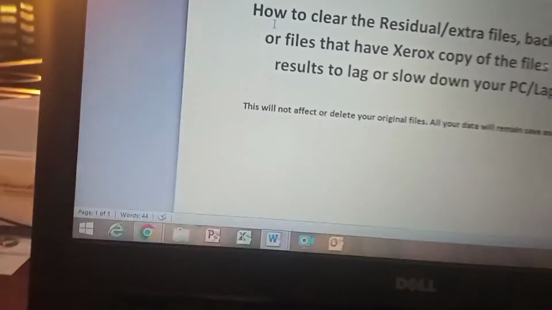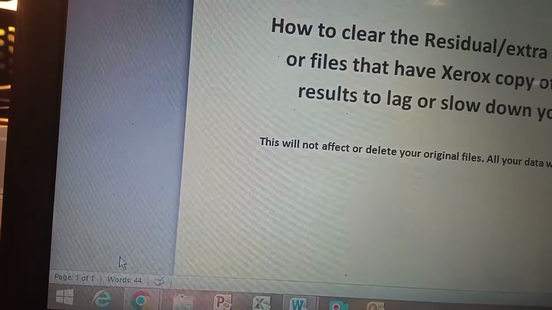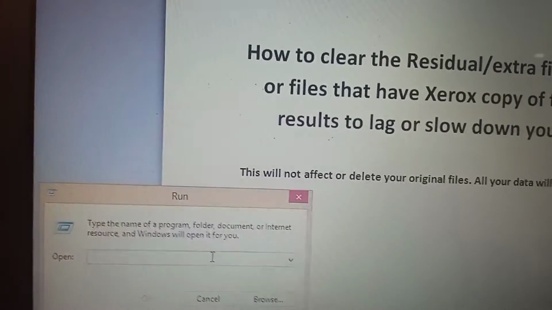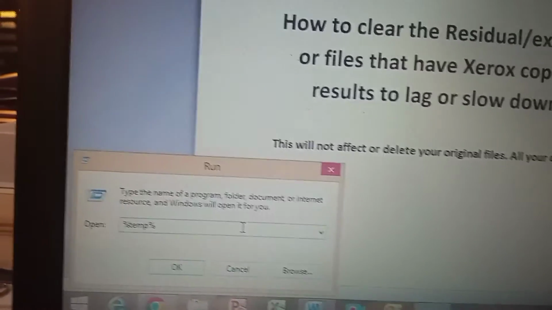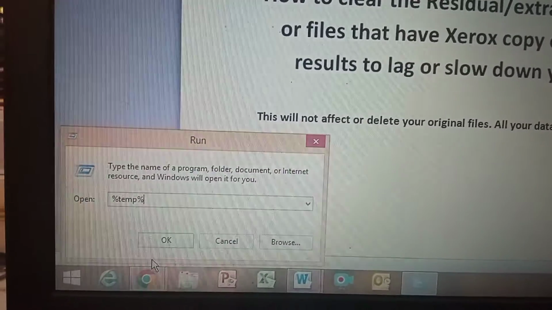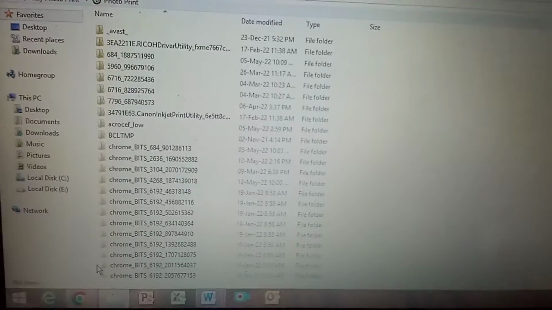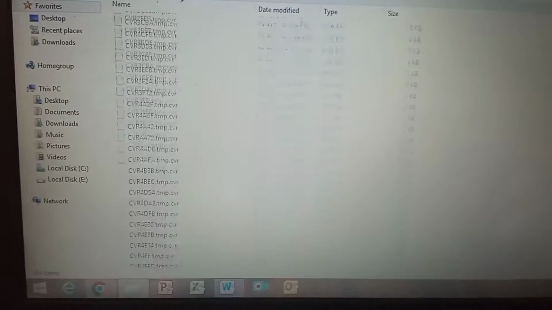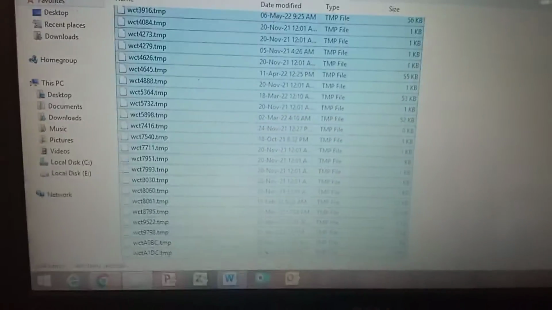There are many other options also. Go to window, go to run again, and then you can type another word: the percentage symbol, not the word, then temp, then again the percentage symbol. See, I already have these, because I have been doing it for so many years now. So I'm sure that your data will not get wasted or affected. See, so many of the files came. Again the same process, Ctrl+A, and then delete it right away.